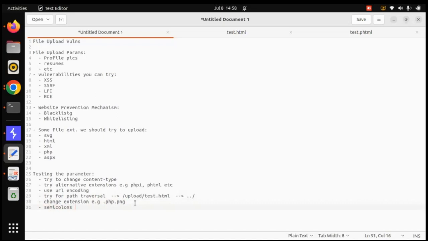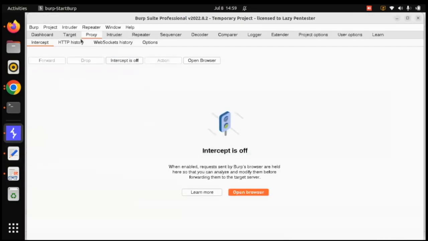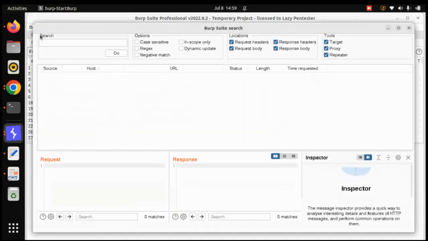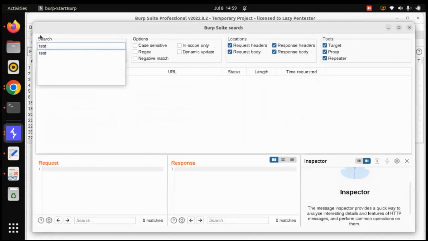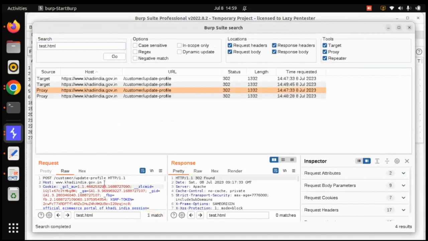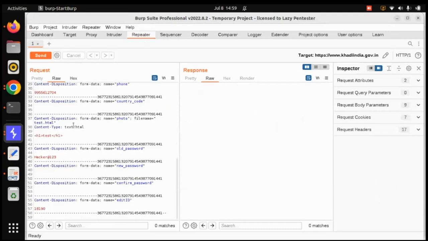I'm making just a short note, not a detailed one, so I am using short forms also. Semicolons, null byte. What we can do is try to change our file name like this. Let me try it. Let me get the request. Test.html. And what we can try is just change the file name like this.